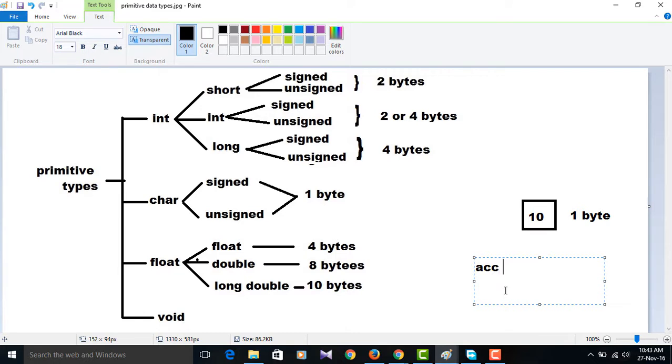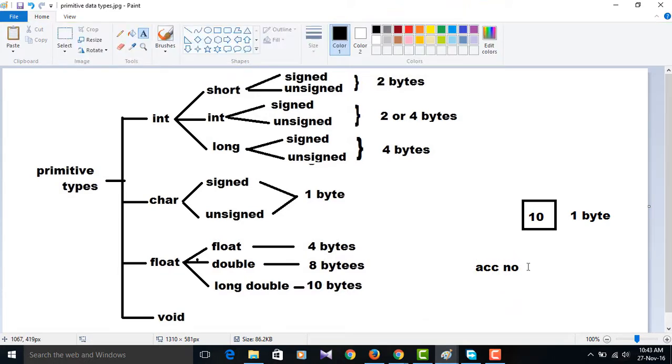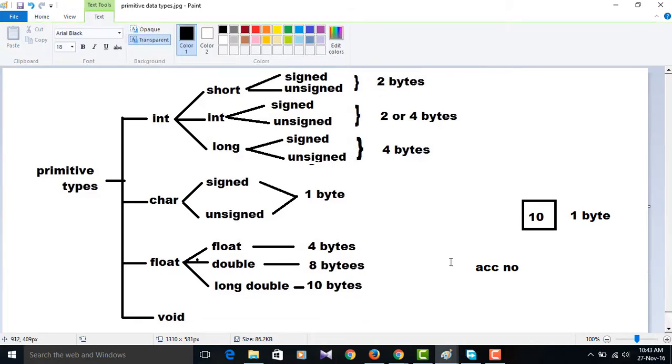Suppose you need to store an account number, then short is not sufficient for storing the account number. So that's why we need to go for long.